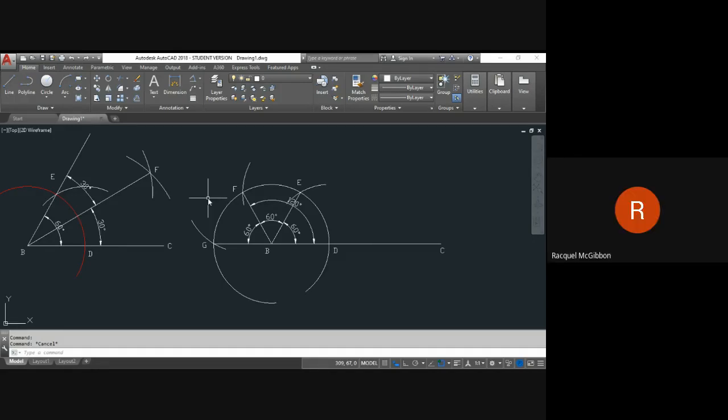All right. So I want a 240-degree angle. And we said that if we draw another 60 degrees again, that's 240. I want a 240.